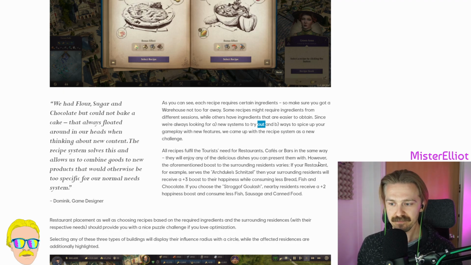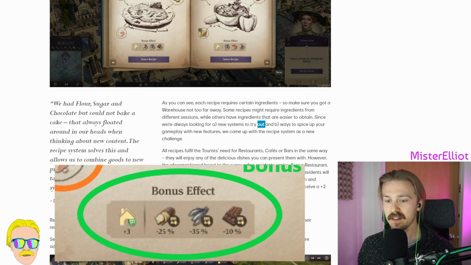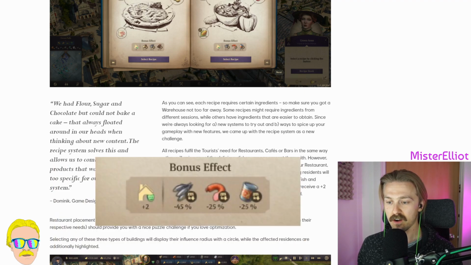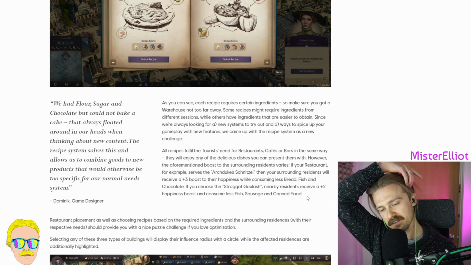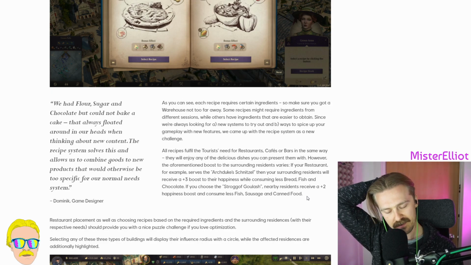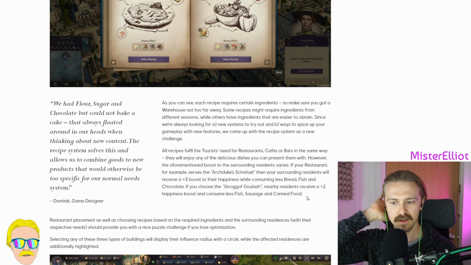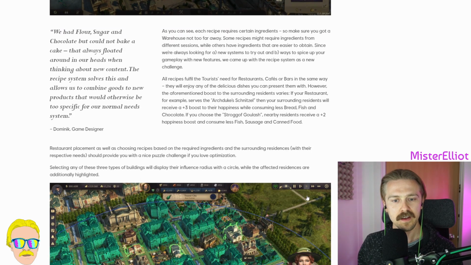pick. So they say if your restaurant, for example, serves the Archduke's schnitzel, then your surrounding residents will receive a +3 boost to their happiness while consuming less bread, fish, and chocolate. If you choose the Strogoff goulash, nearby residents receive a +2 happiness boost and consume less fish, sausage, and canned food. So that'll be good for your artisans if you got a bunch of artisans or engineers for the minus canned food consumption.